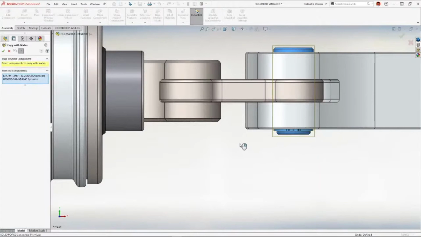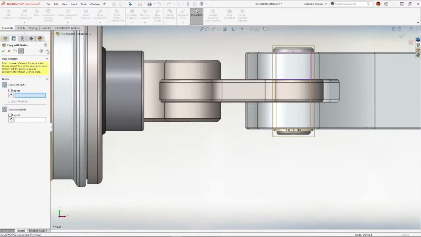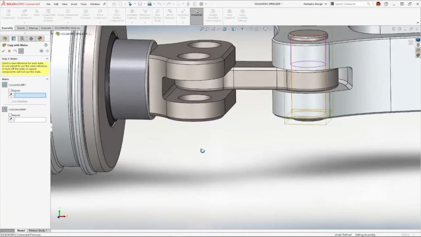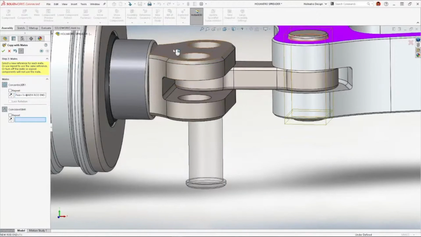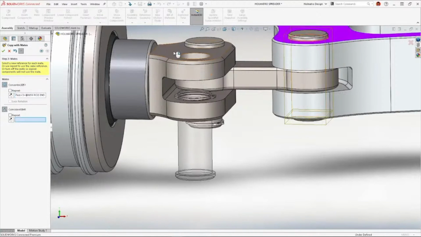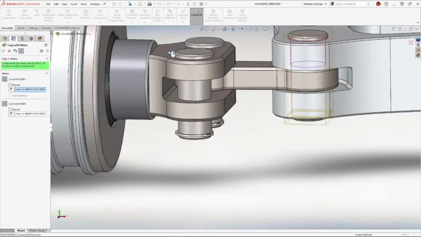And this copy with mates tool allows us to take both of those components and just select faces to place them where we want. So for example, Eric's going to click a cylindrical face over there. Then I'll go ahead and click the top face and boom, puts it right into place. If you want to see that again, yeah, let's take a look at it. So we'll go ahead and hit the cylindrical face and then click the top face again.